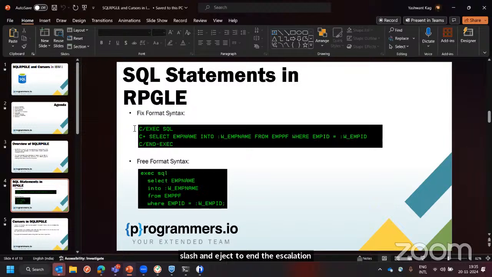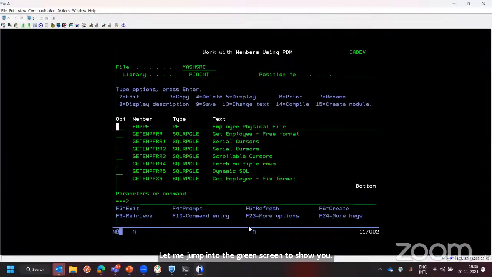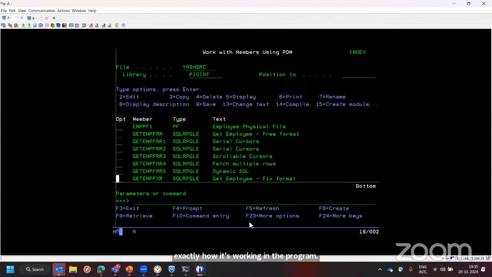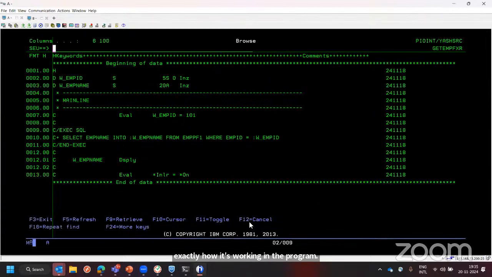In the free format, we can start with exec SQL. Then we can give our SQL query and we can give a semicolon to end the SQL statement. Let me jump into the green screen to show you exactly how it works in the program. So this is the first fixed format program in which we have SQL within the RPGLE.